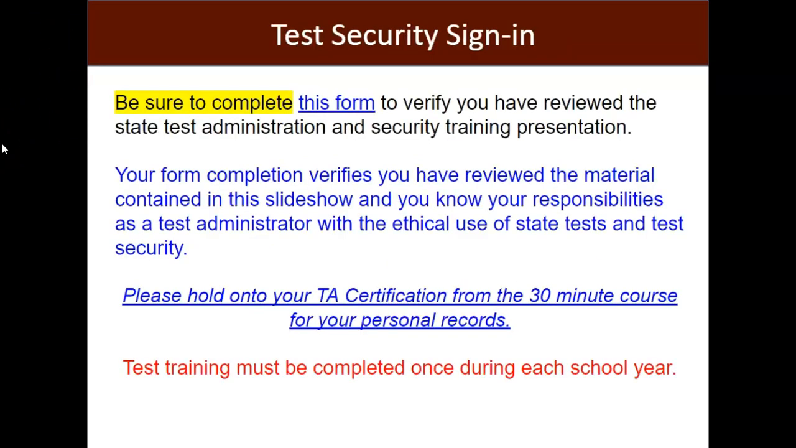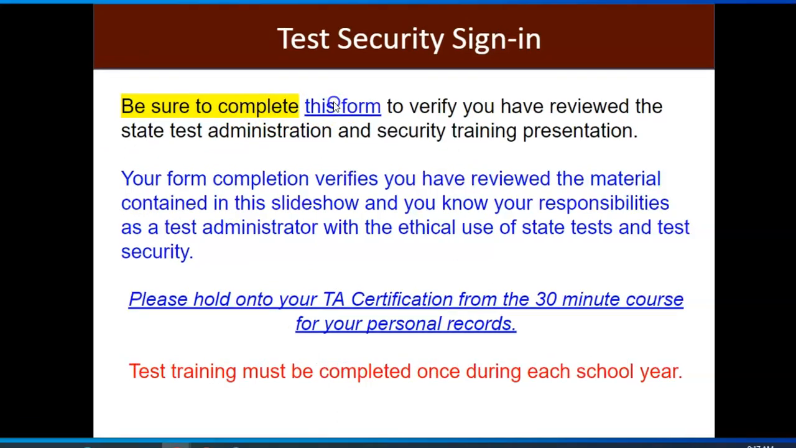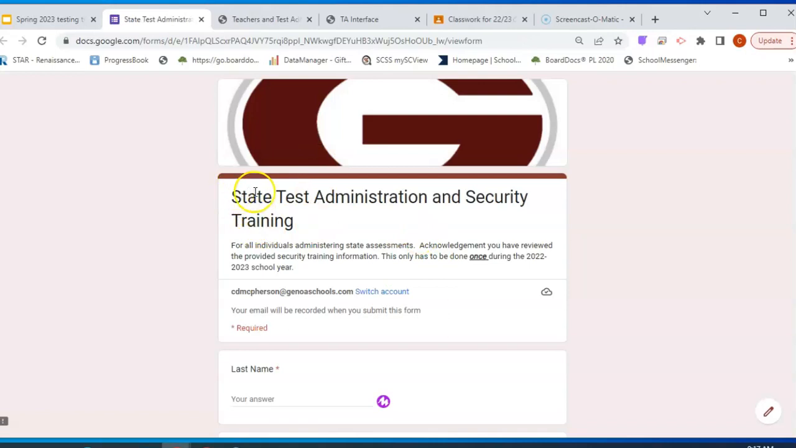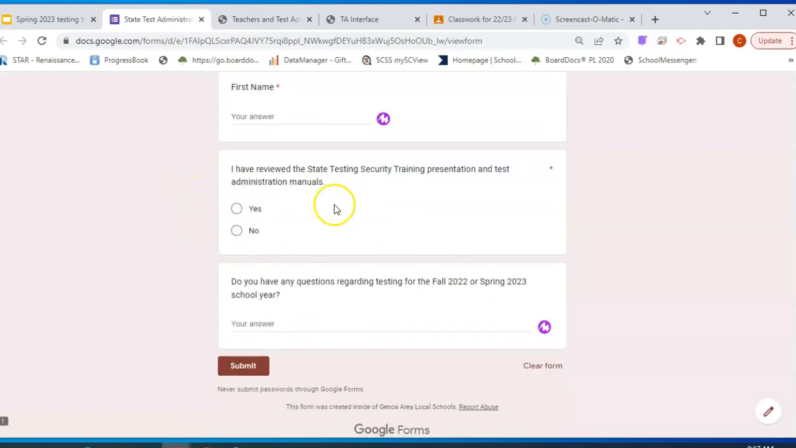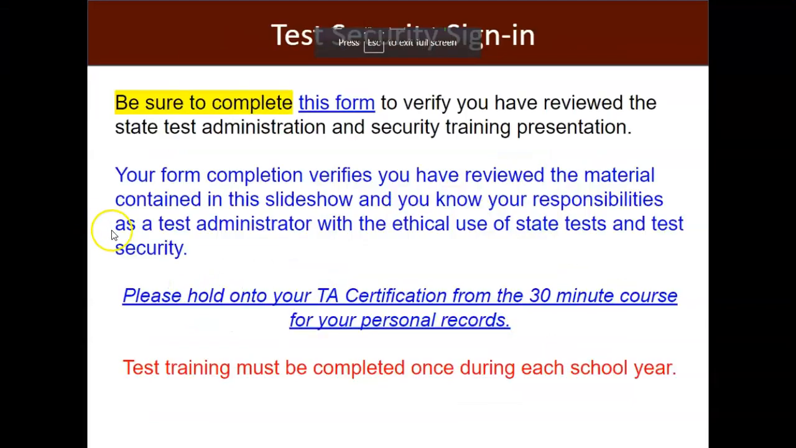Okay, well, you made it. I'm sure it was as riveting as I think it was. Please go ahead and click on this form right here. This is going to take you to a quick questionnaire: first name, last name, I reviewed. If you do have questions, put those questions in there and submit it. You do need to do this. This is something that I need to have on file for the state. If you need to take your TA certification, go back and do that. And again, we only do this one time per year.